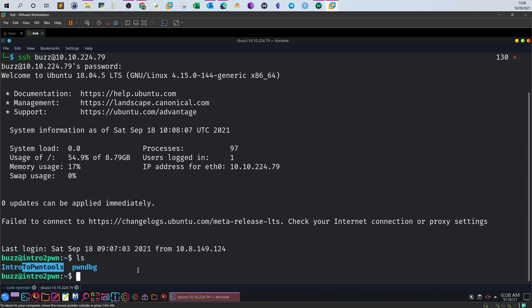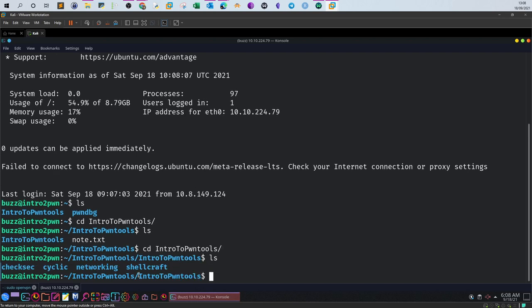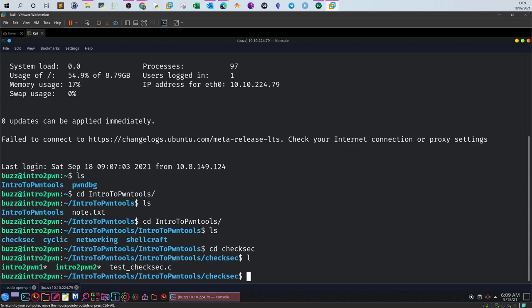So let's cd into intro to pwntools. Okay, so we have four directories: Checksec, Cyclic, Networking, and Shellcraft. In this video, we will be checking Checksec and Cyclic, and in the next video, we will be going over Networking and Shellcraft. So let's go to Checksec. We have two executable files and one C code file. We will use Checksec to check the protections implemented on both binaries.